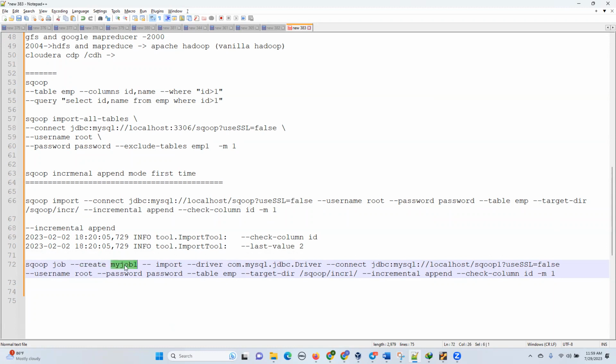If this job is already present, it will give you an error. It will create one job for you. Sqoop job will create the job and do nothing else. It will not do any import, it will just create a job. So when I copy paste this and give a different directory to test, with incremental append and check column, everything is the same. The only thing is I have made this command into a job.